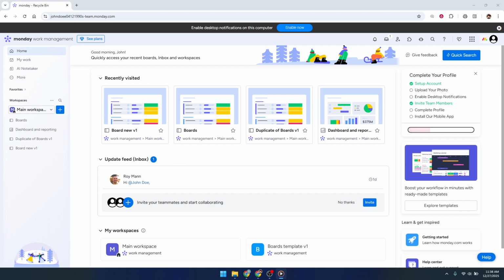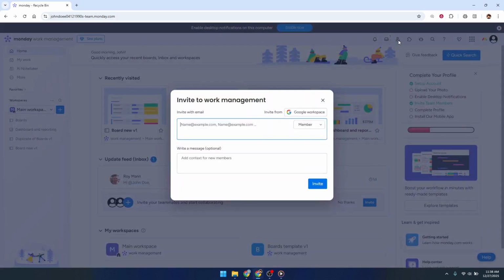Now, to invite a new team member, look toward the top right corner of the screen. You should see an icon that looks like a little person with a plus sign next to it. This is the invite icon. If you don't see it there, no problem. You can also go to the bottom left sidebar and look for the users or admin area, which usually has an icon related to people or account settings. Either of these options will take you to the place where you can add someone new to your account.